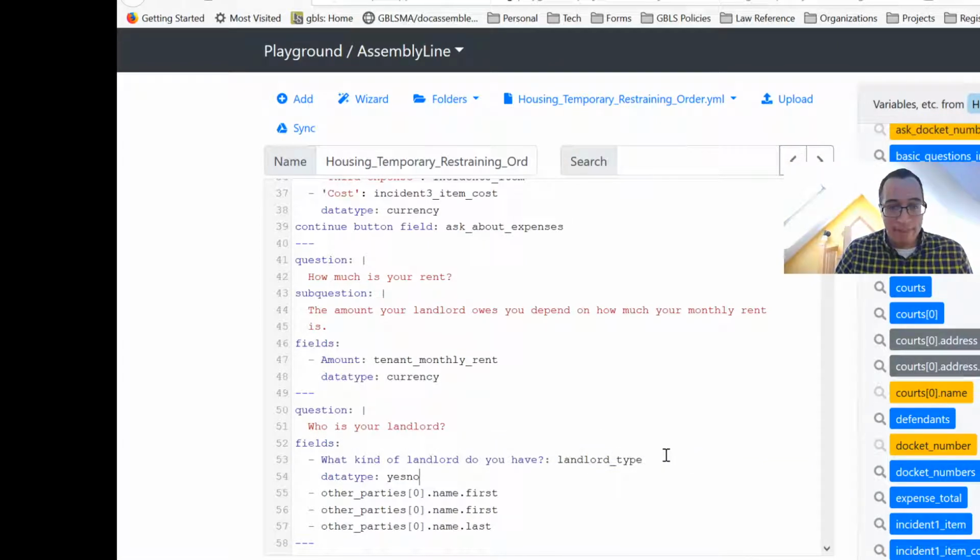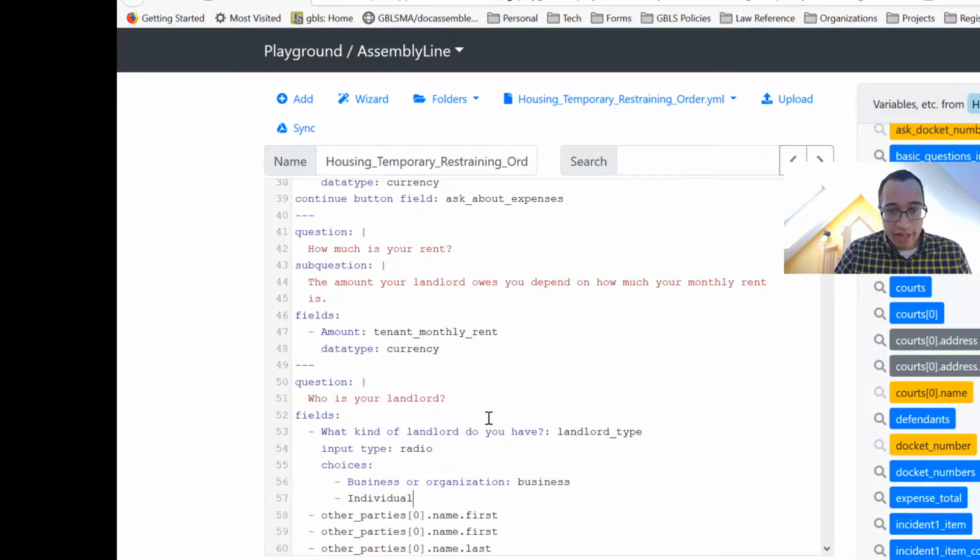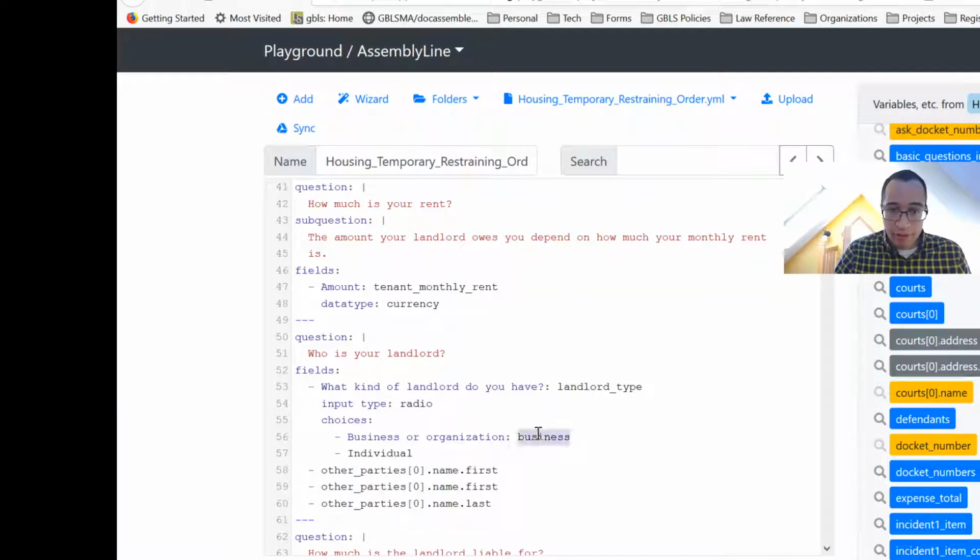Change it to landlord type. And we're going to use radio buttons here. And there are going to be two choices. Business and individual. Business, or government, or organization. And what I'm doing here with that colon and then putting something on the right is I'm going to be able to refer to this short name, and I can tweak the wording of this to my heart's content without having to change any of the logic that's lower in the screen. And I can translate it as well.